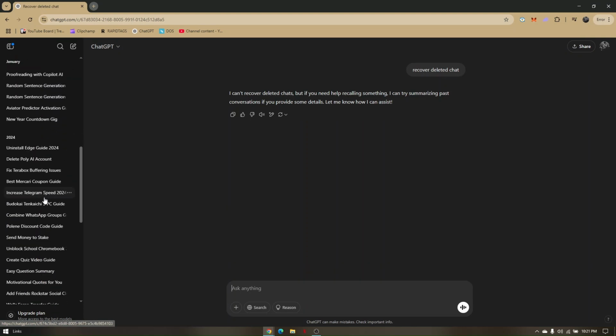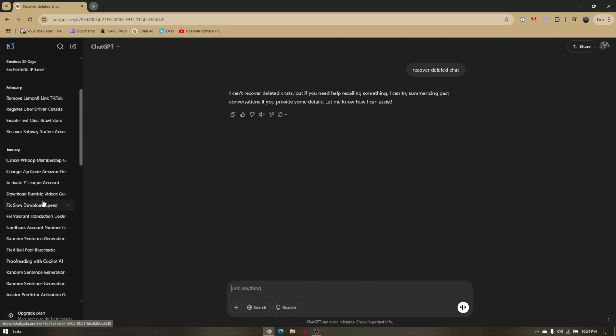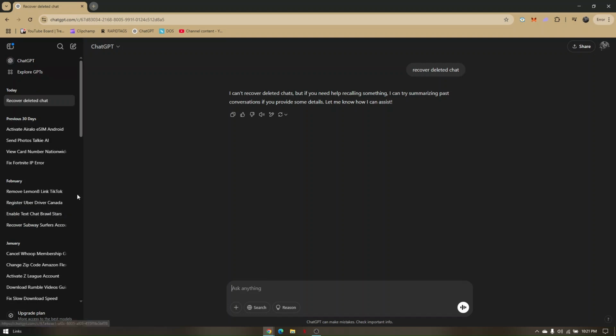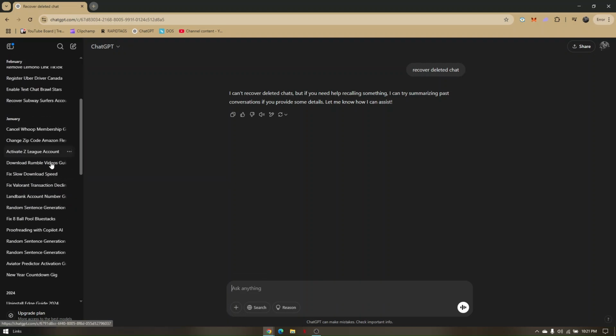But for the upcoming features or for future reference, for you to be able to avoid those specific actions, all you have to do is go to a certain chat, click the three dots beside your chat box, and then go directly to archive.